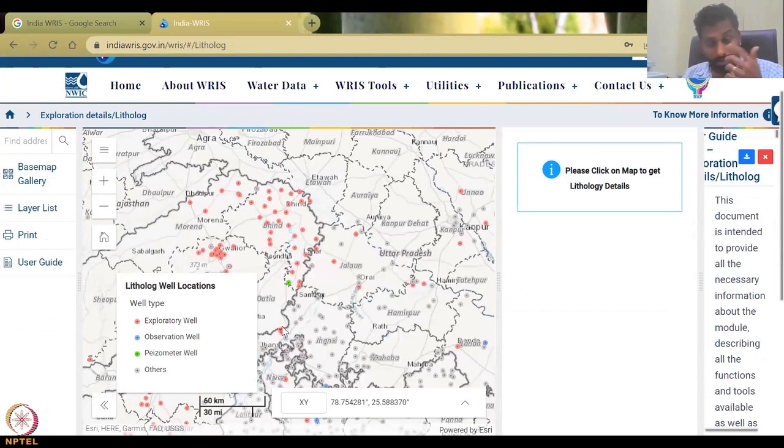So the cool thing here is, you can see it is a mixture of wells. It is other wells, someone else's well. We don't know, maybe it's a dug well used for farming. And then you have exploratory wells in red color. The blue wells are observation wells.